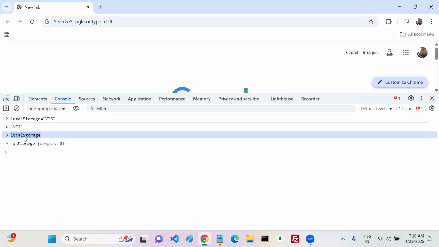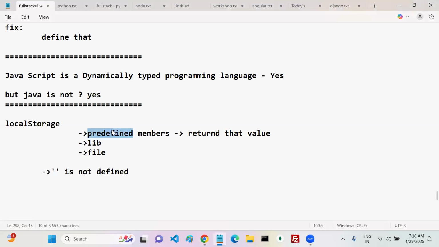First it is going to check whether it is a predefined member or not. If it is a predefined member, which value is there for that member? A storage class object. So that particular member is returned. If it is not found, not a predefined one, then it is going to check the library. It is like an external JS file. Any library, any JS file you can load in your browser, right? So it checks whether that member is in the external JS file. If it is there, it returns that value.